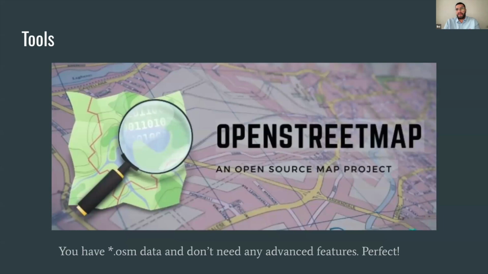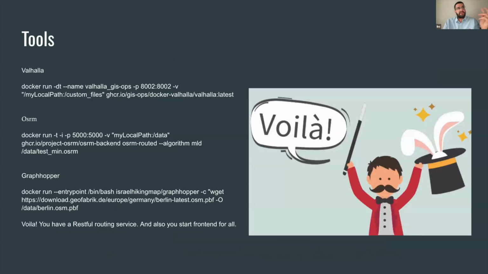If you have OSM data downloaded from anywhere like Geofabrik or BBBike, if you have OSM files, and if you don't need any advanced features, that's perfect. Everything is fine. Just for Valhalla, for OSRM, and for GraphHopper, just run this, start a Docker container, and voila, your RESTful routing service is ready. Of course, you have to download maybe continent data or maybe country-level data from OpenStreetMap. And okay, you have a RESTful service.